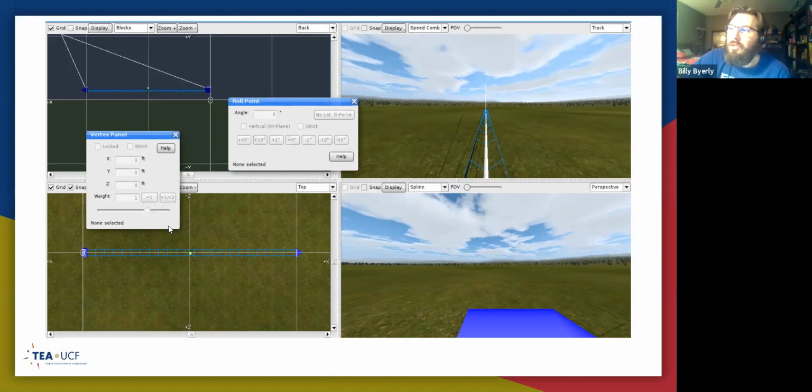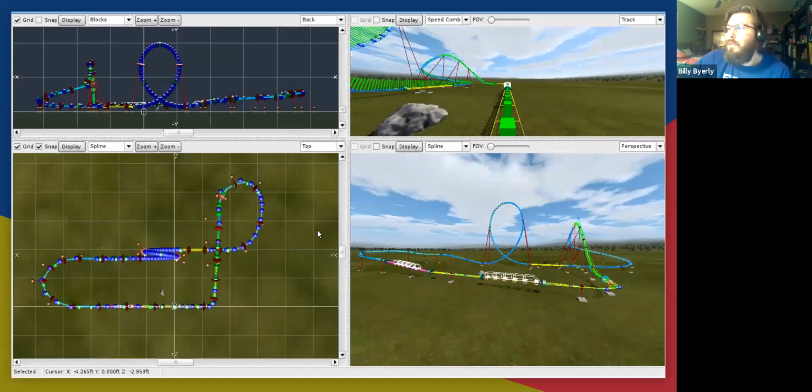With a roll point, those are going to be the little green discs on the coaster itself. Those are how you set the different angles. 45 degrees in the positive direction, 45 in the negative, all of that. You can hit the no lateral G-force button, which will help restrict your Gs, prevent you from going way overboard. Yeah, those are the two main ones we're going to use.